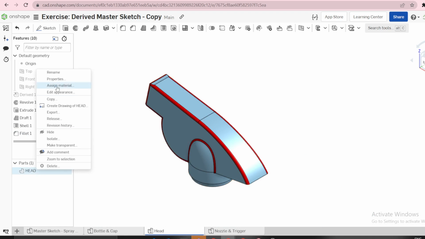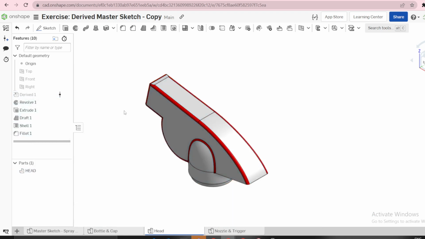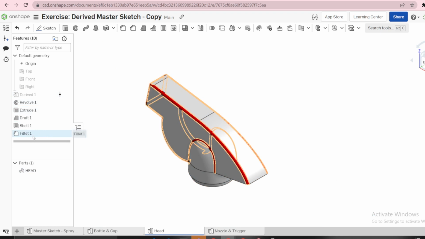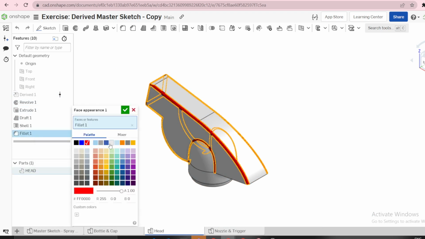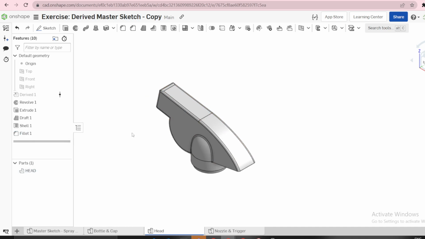Let me now assign appearance to this. Let me now edit appearance here. Let's give it that. Okay.